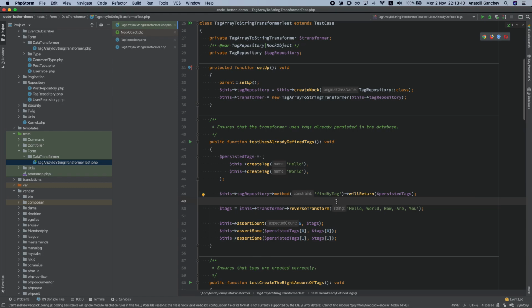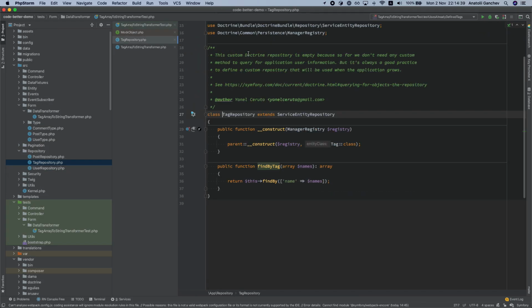The bad thing is that when you want to search for usages of that method, or if you rename a method, you need to maintain all the places where it's used, and tests are the ones that are not shown by default by the native PHPStorm tools. So if you try to navigate to that method of the repository from this mocked method, you are not able to do so. You need to go to the repository and manually search for findByTag, and this is not convenient at all.